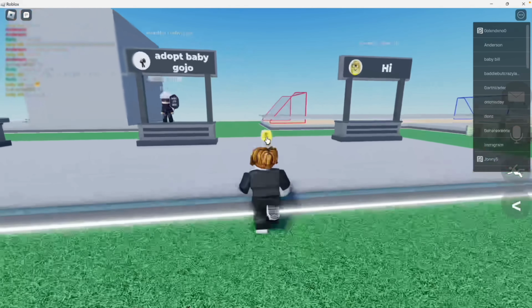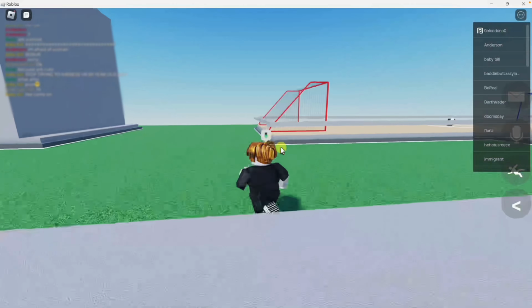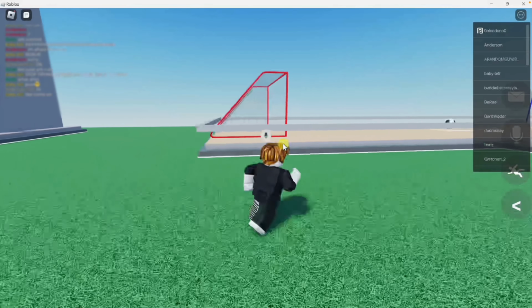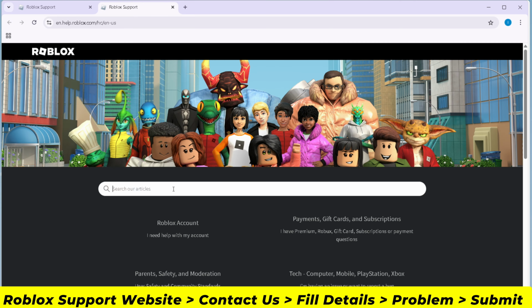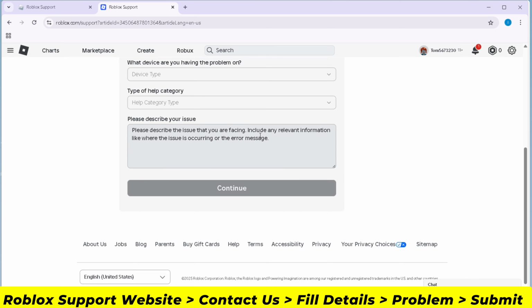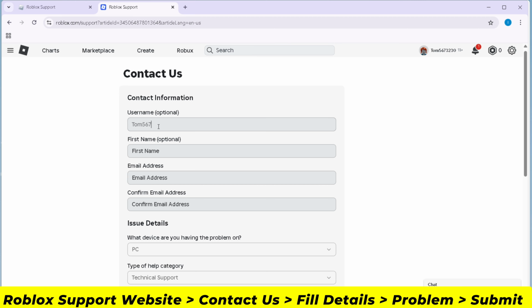If you follow all these steps, everything is done correctly, but the voice chat is still not available, contact Roblox support. Visit the official Roblox support website, go to the Contact Us page, and write about your problem. They will respond to you via email within 2 or 3 days.